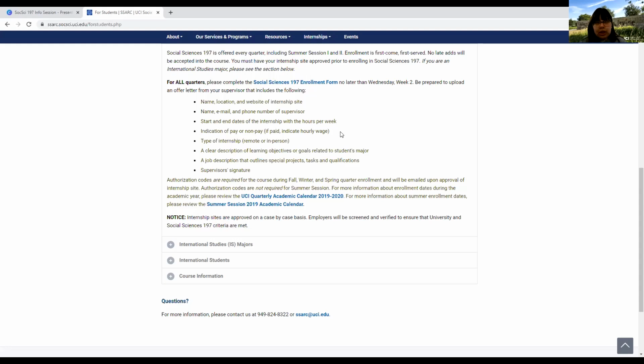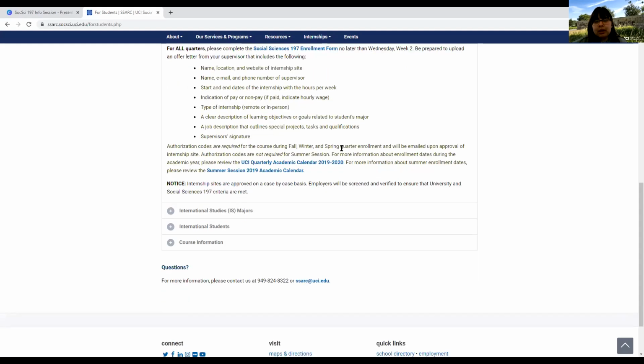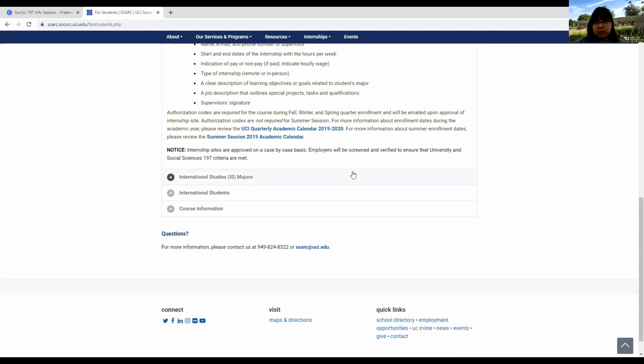A job description that outlines all your projects, your tasks, maybe qualifications, and then it also needs to have a supervisor signature. This can be an electronic signature. One thing to note is that if you are considering summer session for Social Science 197, it does not require an authorization code. It's just a weird factoid about summer session that you don't need an enrollment code to enroll in the actual class.